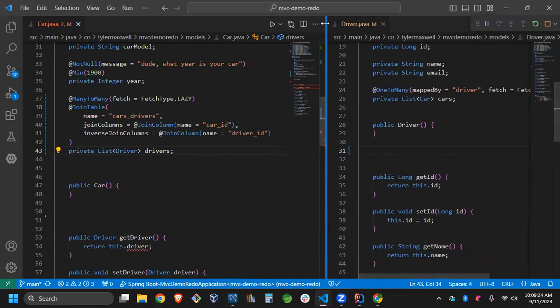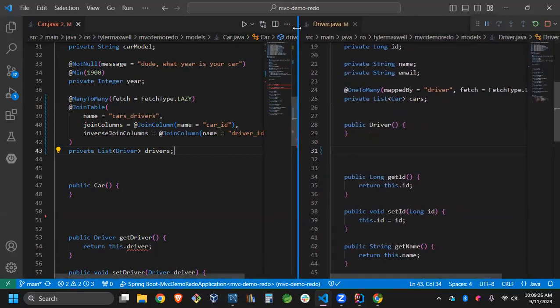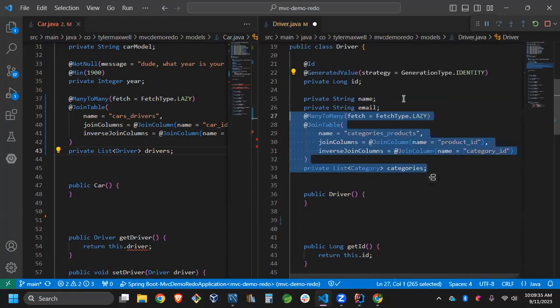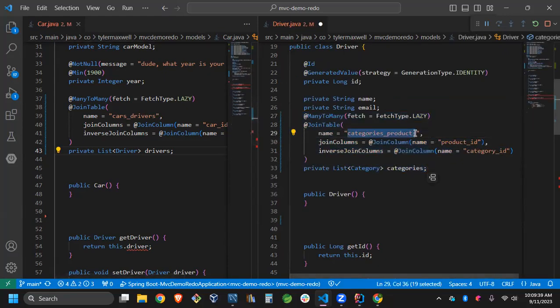All right, cool. So now I'm going to do the same thing on this side. So I'm going to take out, yep. So the name is cars_drivers.